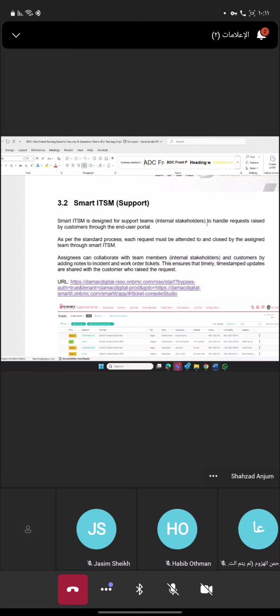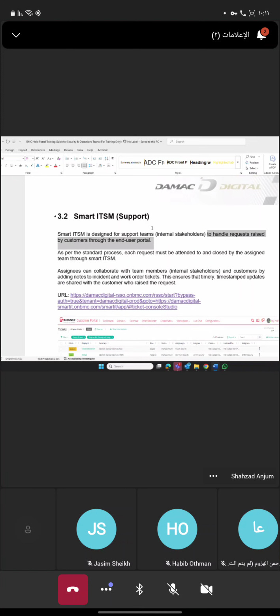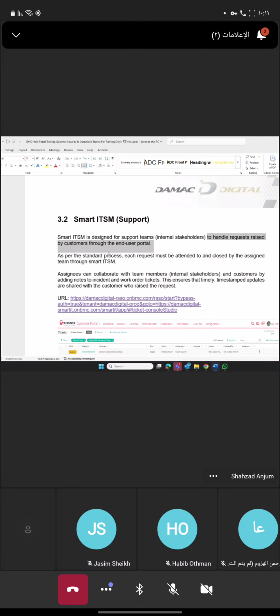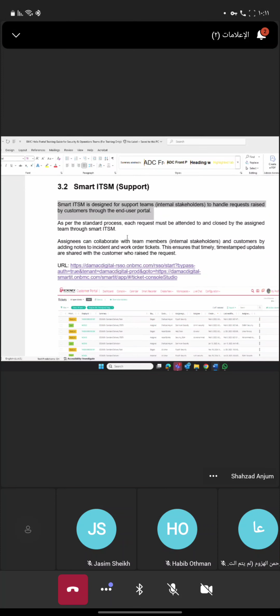Why use this ITSM portal? To handle requests raised by the customer through the end user portal. As I have mentioned earlier, whatever customers create on the DWP portal, the end user portal, it will trigger a notification for access related requests, which I am going to discuss later. And apart from access related requests, all the requests will trigger a work order and incident tickets towards this Smart ITSM. So whoever is the assignee on this ITSM portal will be able to see those tickets.